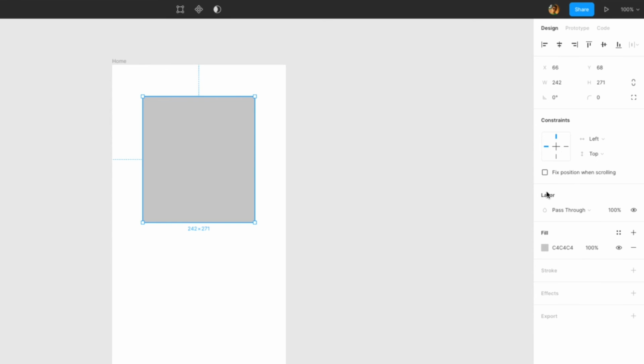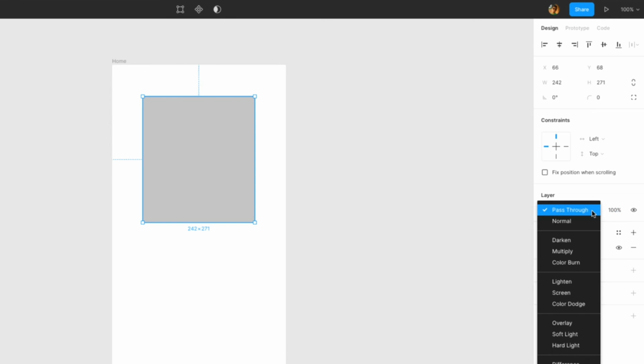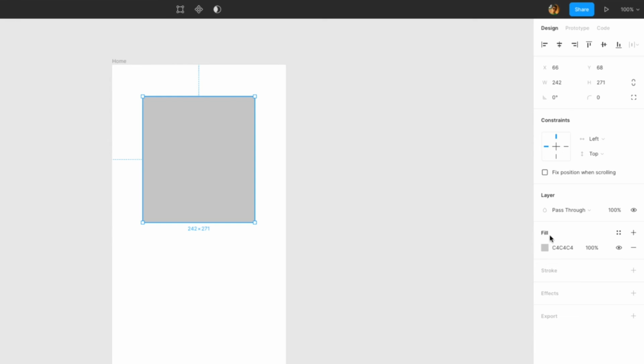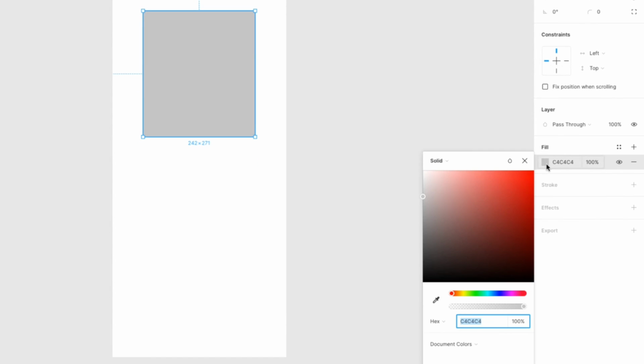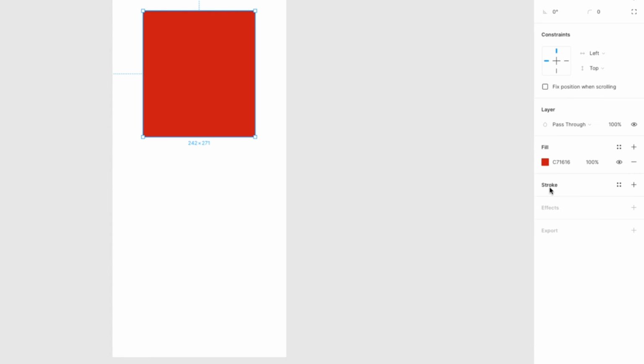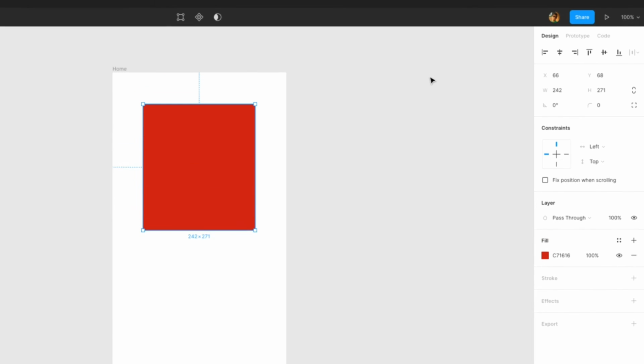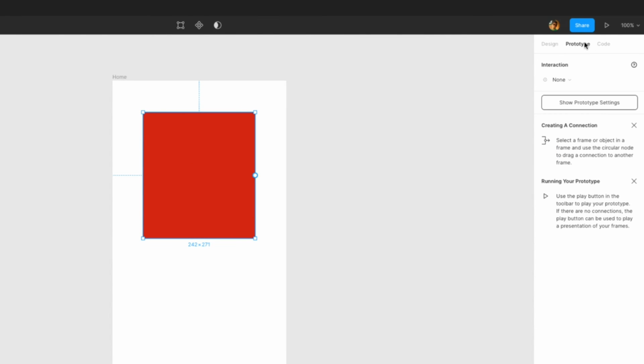For example, here we have layer, and you can adjust the opacity of your layer and its mode. And here you have fill for changing the color. As you can see, we have stroke, we have effects for adding some shadows, and then we have the export. For prototyping, you can go to prototype section, and here we have different options as well that we will cover in the prototyping section of this course.